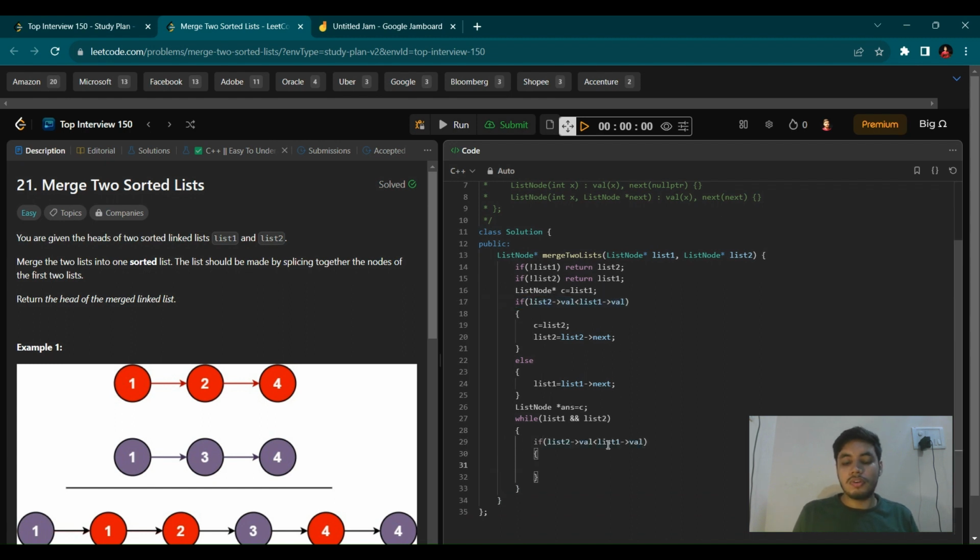So let's assume you find that your list 2 value is less. So if you find that your list 2 value is less, what we need to do is point our C pointer to list 2. So we'll point our C pointer, C next will be equals to list 2. And after pointing this, that means we have found that list 2 is less, so we also have to move our list 2 pointer. So we will again do list 2 equals to list 2 next.